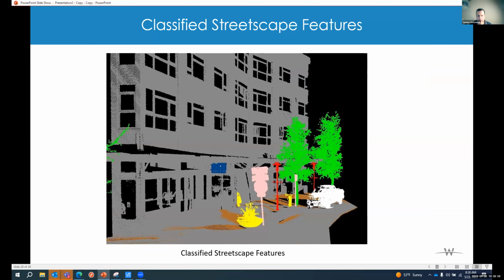This is from our study area in the town center. Everything is broken out into its different individual features.